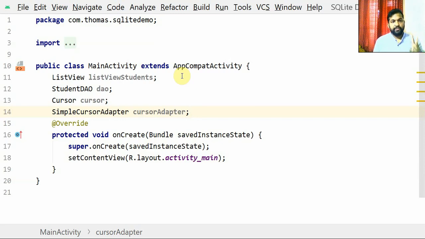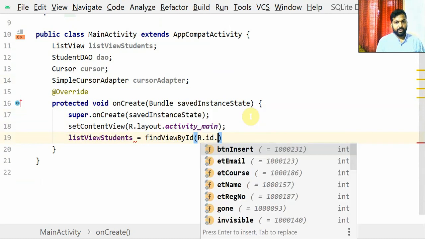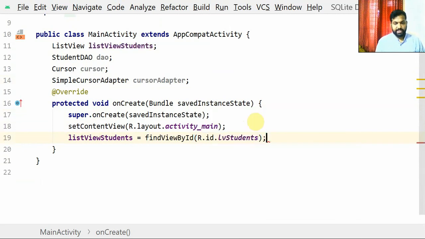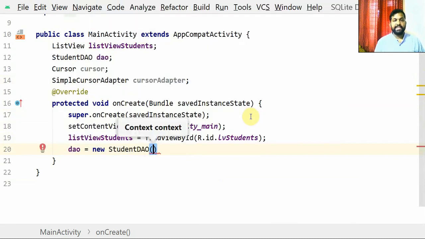Now, out of this, the first two things I'll be instantiating as soon as your onCreate is called. So inside the onCreate, I'm going to write list view students is equal to find view by ID R.id.list view of students. That's the only control I have. The second one is the DAO object. So I'll say DAO is equal to new student DAO, and it expects a parameter as context to be passed. I'll just pass this, which means this class, which is nothing but main activity. The context is also passed.